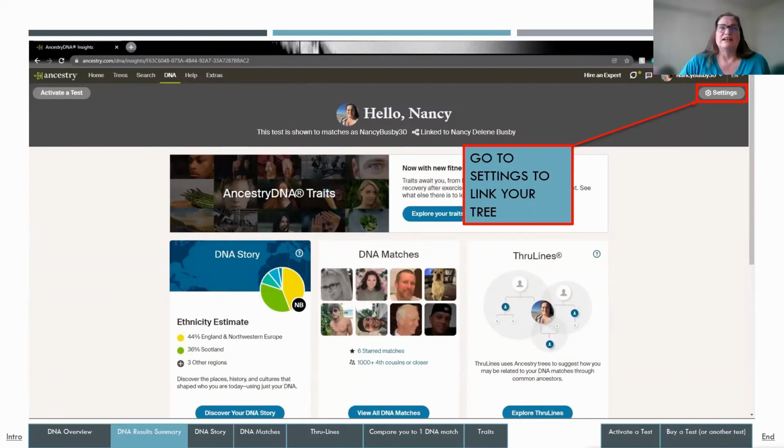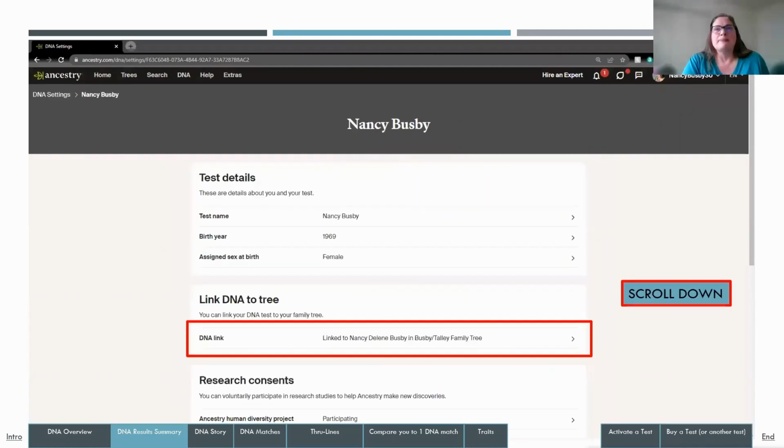Once you click on DNA summary, it's going to take you to this preview page. And if for any reason your DNA test isn't currently linked with one of your trees, just click on settings up in the right-hand corner, and that is going to walk you through some options to select which tree you want to link it to. When you click on that, you'll see this page open, and you can see here on this image that my DNA is linked to a specific tree.